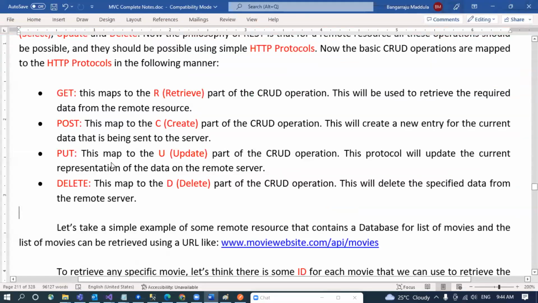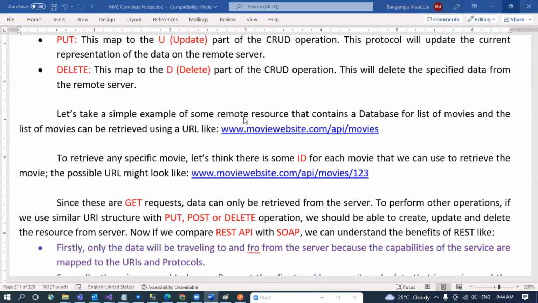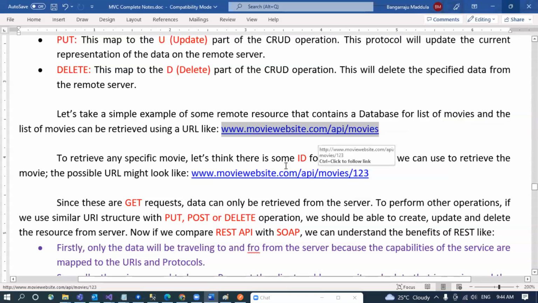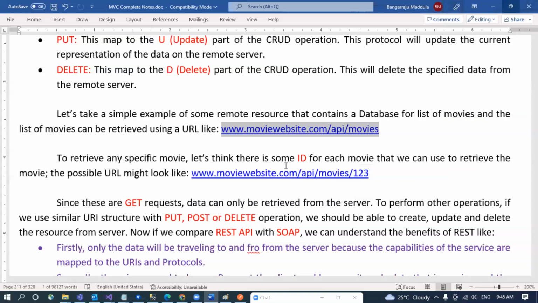Okay, so let's take a simple example of a remote service that contains a database, a database for a list of movies. The list of movies can be retrieved with this URL. If I send a request to this service, the request is of type get. What will happen? It will get me all the movies information. Suppose I say /123, it is going to get the movie with the ID 123.